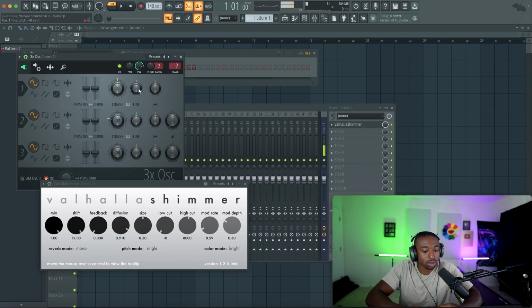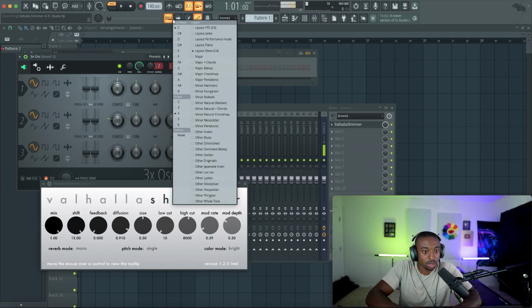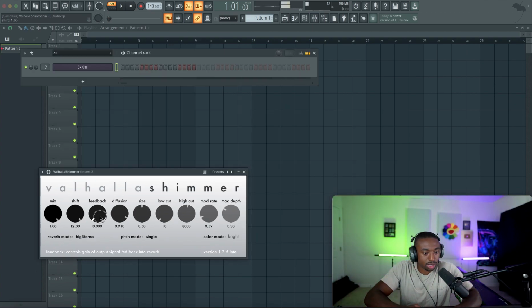Now let's go tonal here. Let's play a low tone and let's see if we get that octave rise out of it. And not hearing it, maybe we need to turn up feedback. Okay, there we go. So with the feedback up, that creates that granular sound. Okay, so that makes sense.